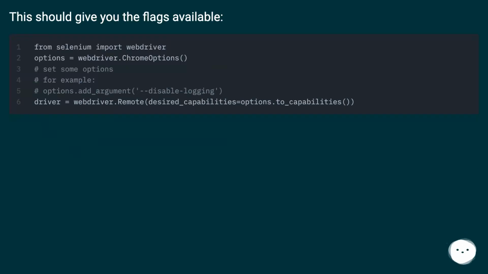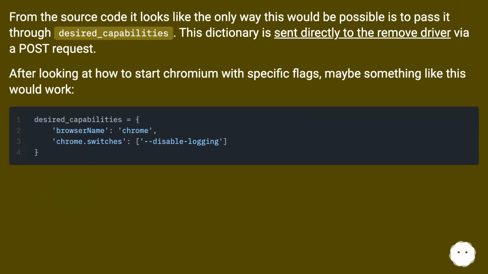This should give you the flags available. From the source code, it looks like the only way this would be possible is to pass it through desired_capabilities. This dictionary is sent directly to the remote driver via a POST request. After looking at how to start Chromium with specific flags, maybe something like this would work.